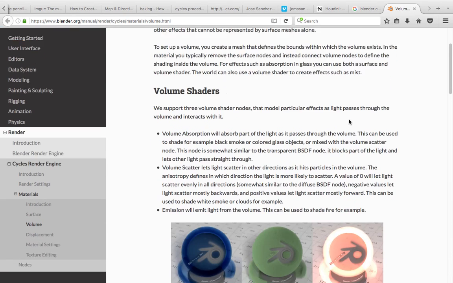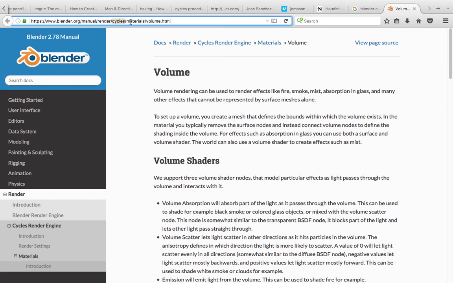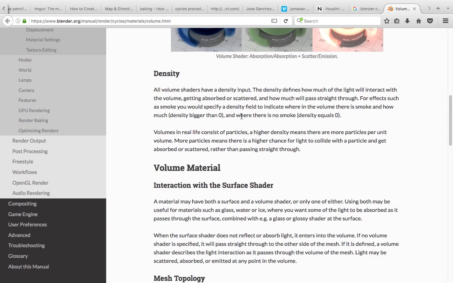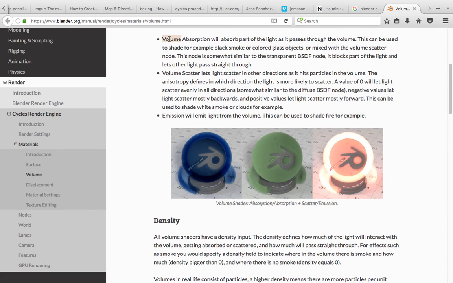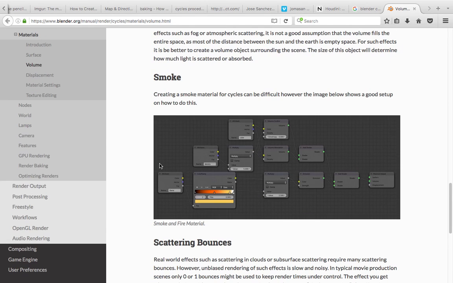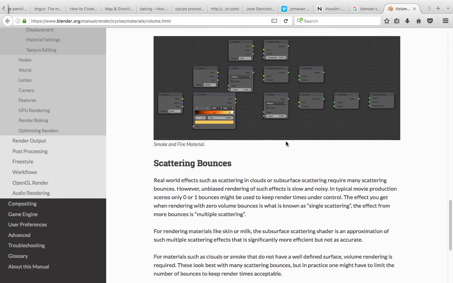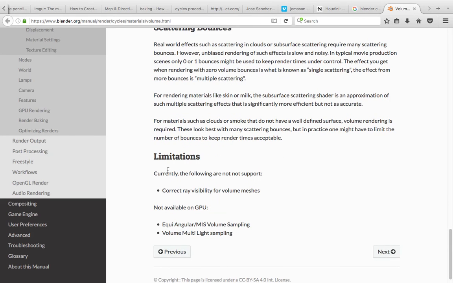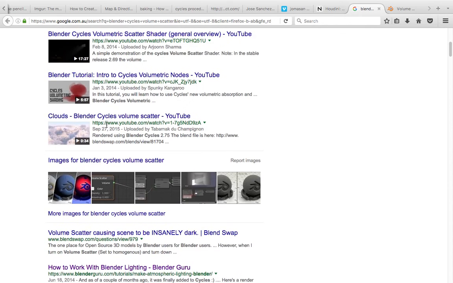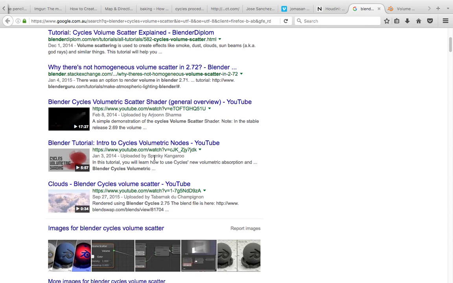I was reading these documentations on Cycles materials volume. So you can see you can use absorption, scatter, or emission. And this is one example where you can use the setup to render out smoke and flame. There's still limitation. You could also watch this video tutorial by Spunky Kangaroo that gives you also a good example on how it works.